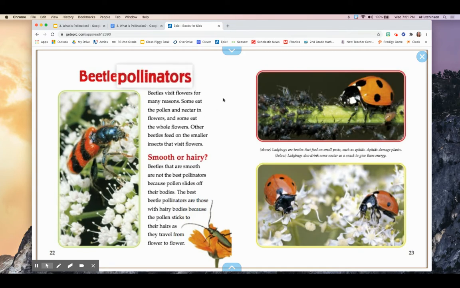Beetle pollinators. Beetles visit many flowers for many reasons. Some eat the pollen and nectar in flowers, and some eat the whole flowers. Other beetles feed on the smaller insects that visit flowers.